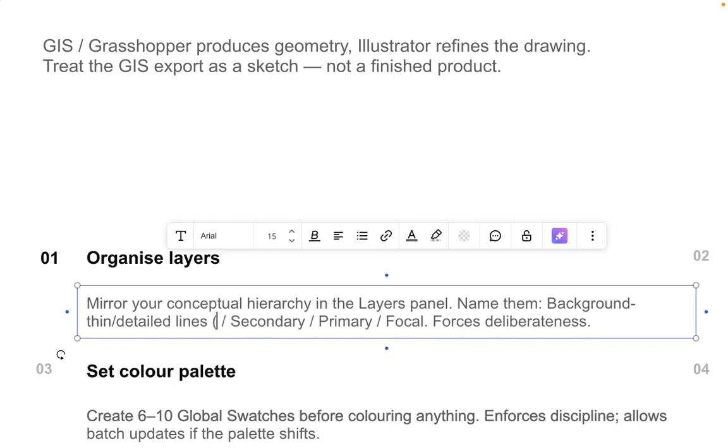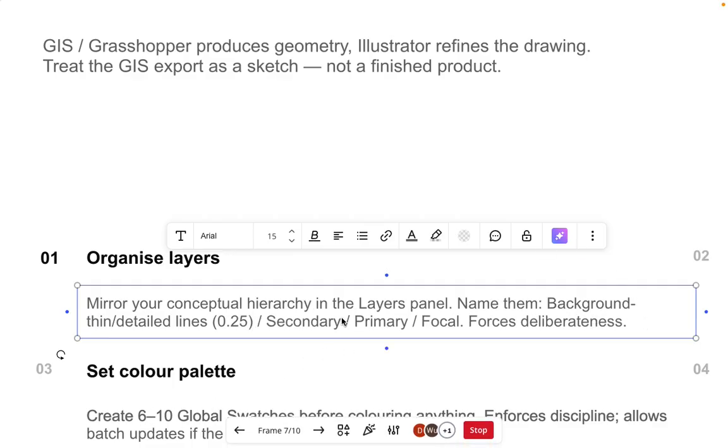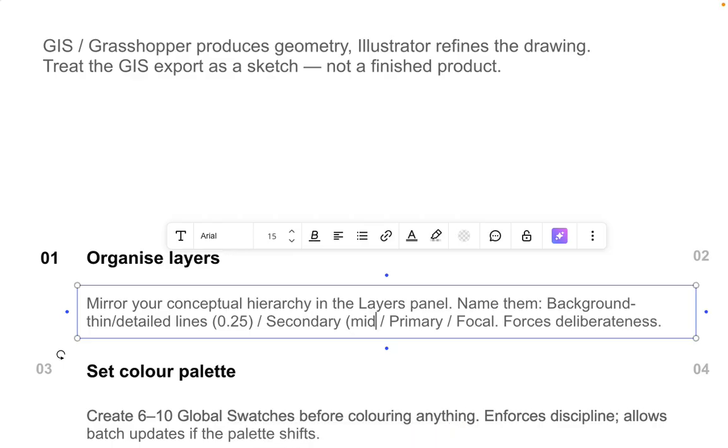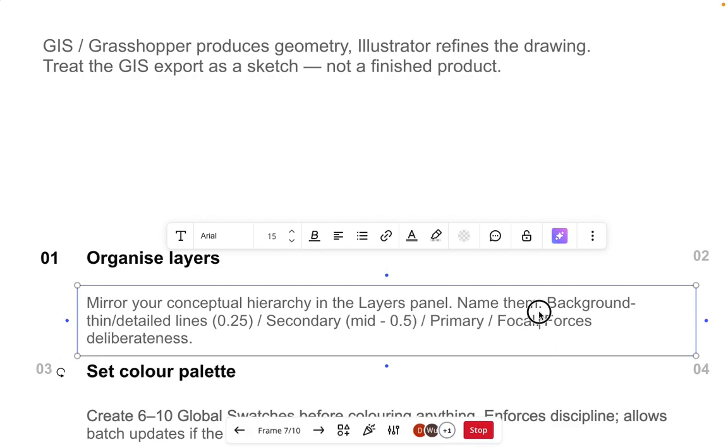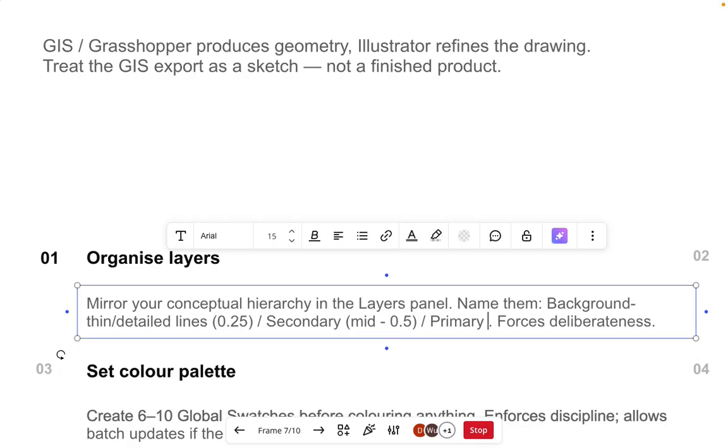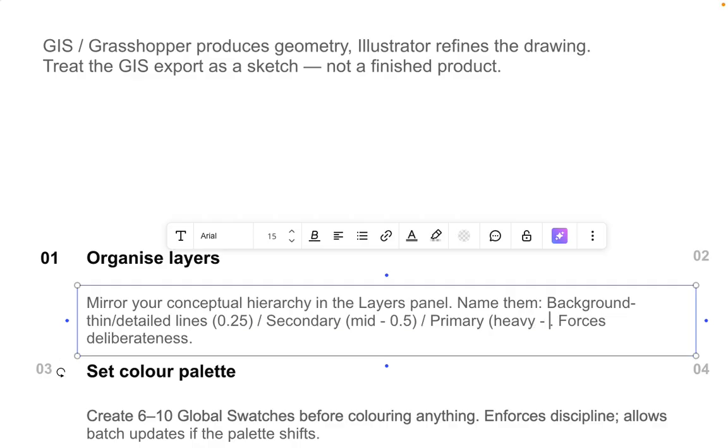So this is going to be your 0.25 and under. Your secondary line weights, so this is going to be your mid-range kind of context, but a little bit more important, so somewhere around 0.5. And then primary line weights, so you need at least, I would say, 3 line weights for most drawings. Your thin, your medium, and then your heavy or thick, and that's going to be around 1 point. You can add in additional ones, but it'll get harder to read the differences between them.